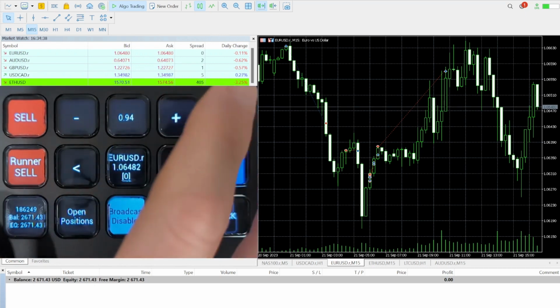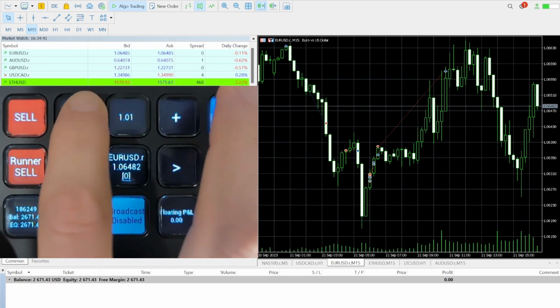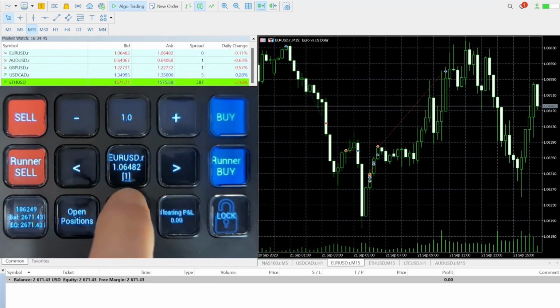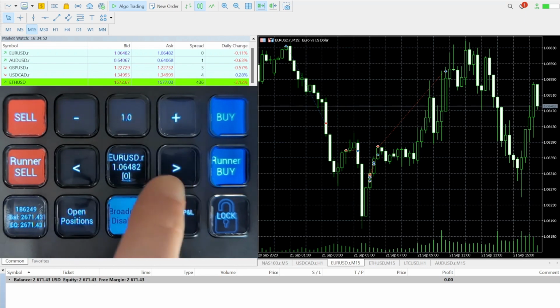All right, and so let's go back up here. I'll get this back to normal. And below that, we have the symbol key. And so you can see this is updating the price and the spread in real time. And these toggle through my symbols list.